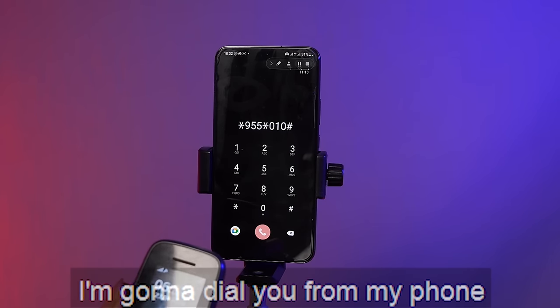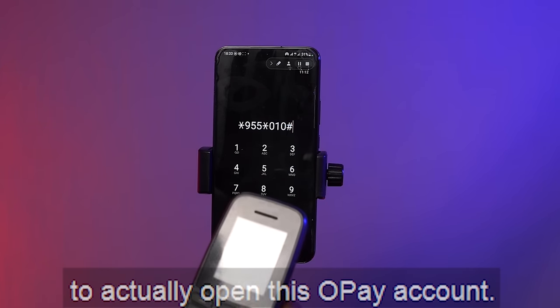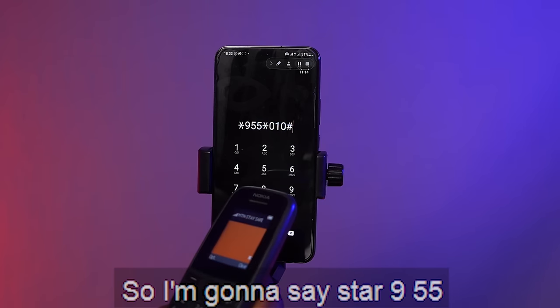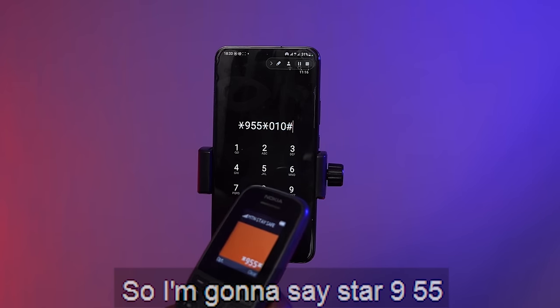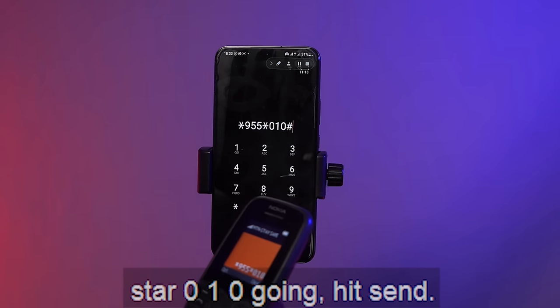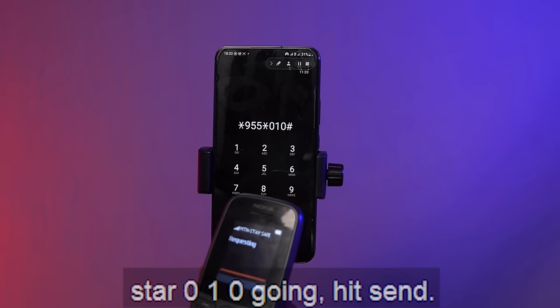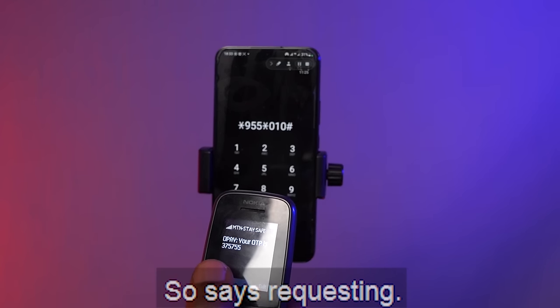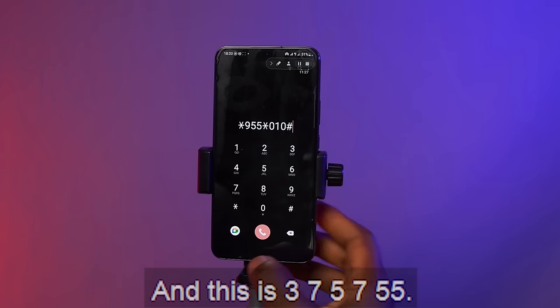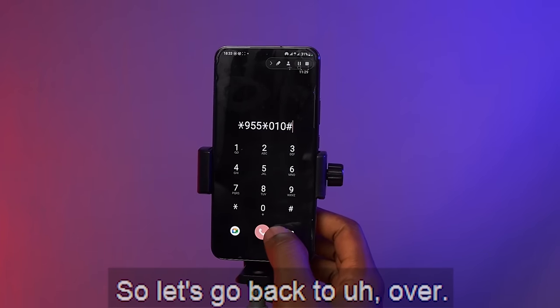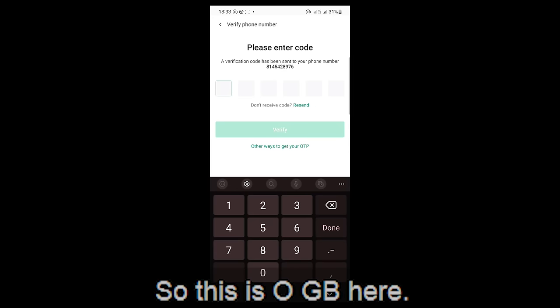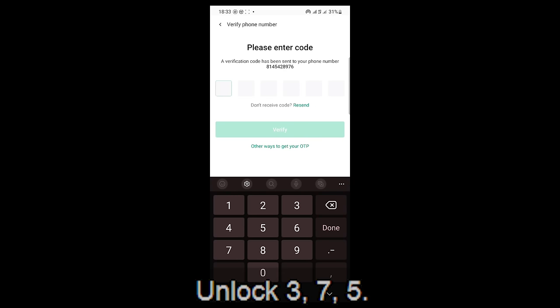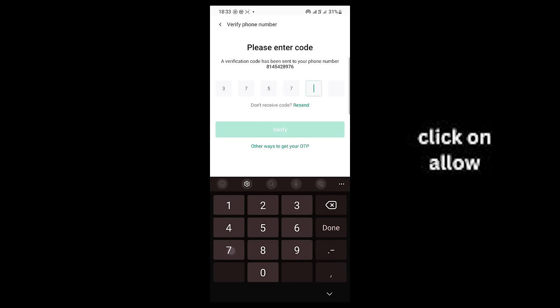I'm going to dial it from my phone because this is the number that I used to open this OPay account. So I'm going to say *955*010#. I'm going to hit send. It says requesting, and this is the OTP: 375755. So let's go back to where we are. This is the OTP here. I'm going to put it here, 375755. I hit verify.